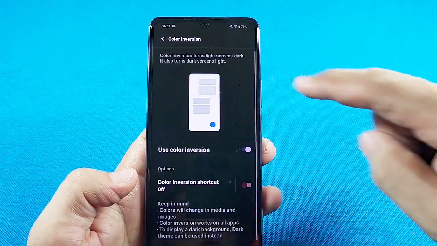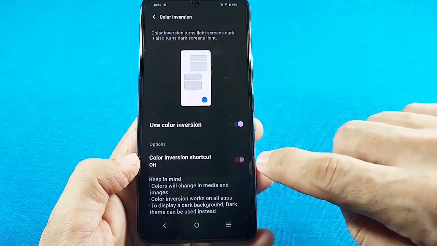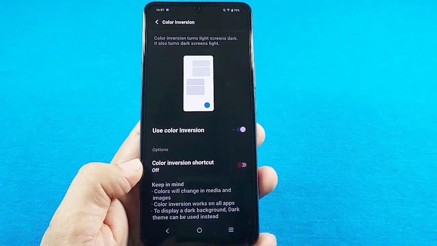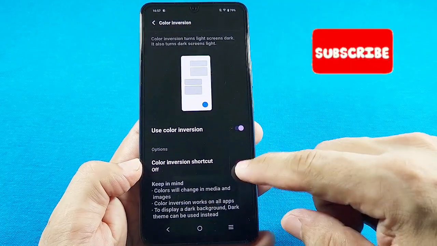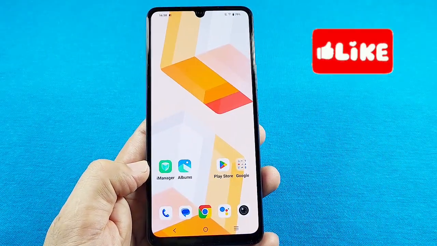Color inversion is one of them and it's currently set to turn on. And before you turn it off from here, make sure you turn off the shortcut so that you won't accidentally turn it on again. Or if you want, you can turn it on from here and also disable the color inversion. And this will give you back your regular colors, like and sub.